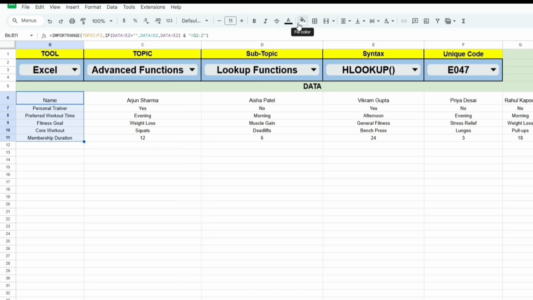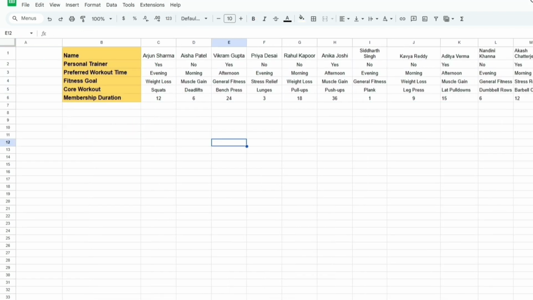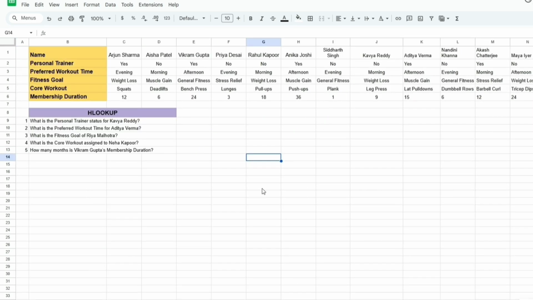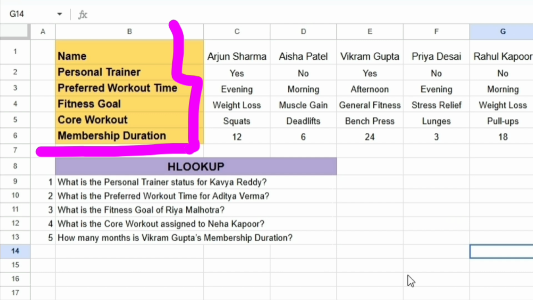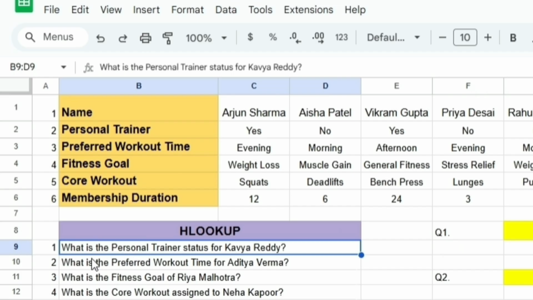Now, here we can see that the data is arranged horizontally. That means the headings are in the first column and data is arranged horizontally across columns. In this table, we have information about name, personal trainer, preferred workout time, fitness goal, core workout, and membership duration. Based on these data, we are going to solve some questions. Where the first question is, what is the personal trainer for Kavya Reddy?